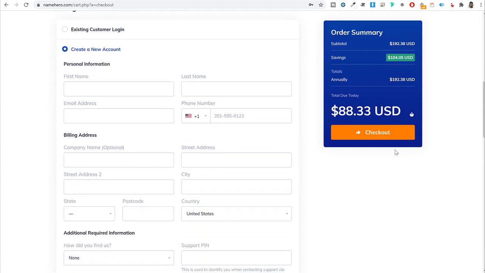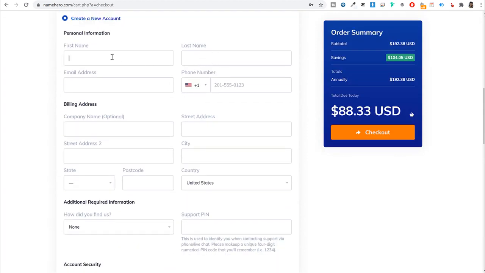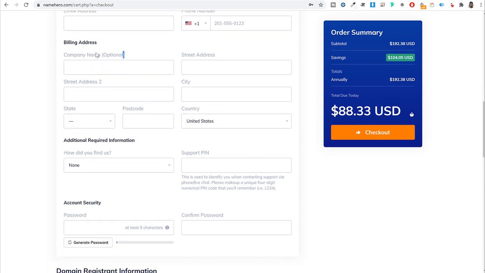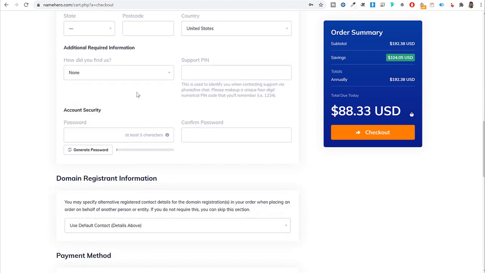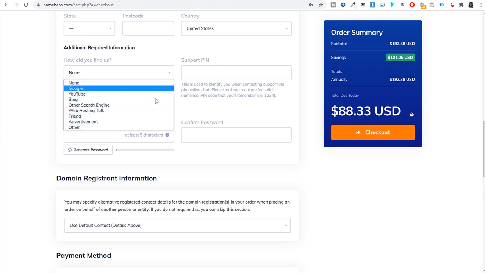Here you have to scroll down and make sure you have selected create a new account and fill in this simple form. So you have to enter your first name, last name, your email address, phone number, and after that your company name. This is optional, so you can just leave this. Enter your address, country, all these basic details. Now this will ask you how did you find about this hosting, so you can select YouTube, or obviously if you want you can select anything else.